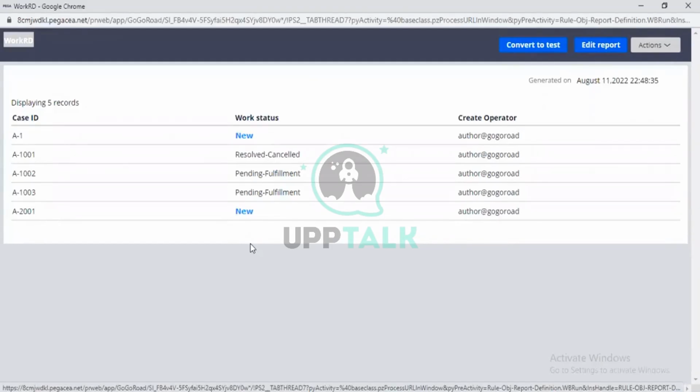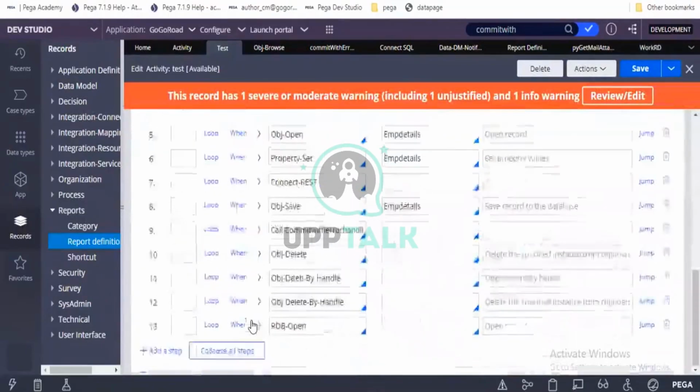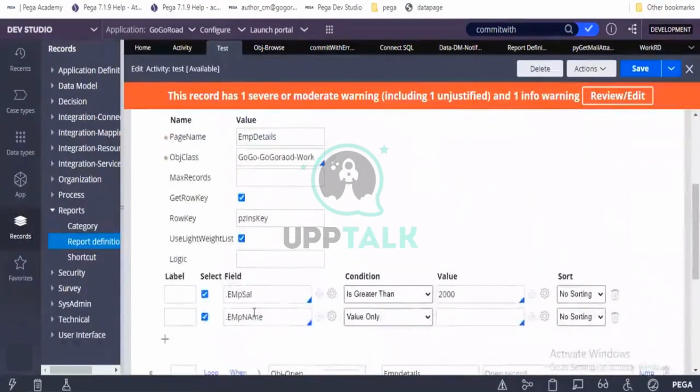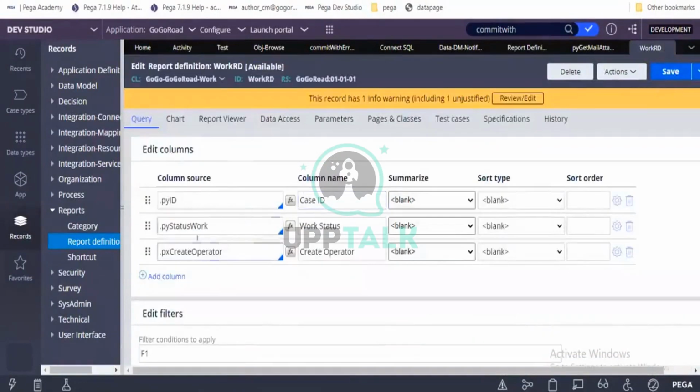Report definition is also similar to Obj-Browse. Only in Obj-Browse, you are giving the columns you require in the below right. Here you are specifying what columns you require, employee salary and employee name. You are telling it these columns I require, similar to Obj-Browse only. You are giving it here.